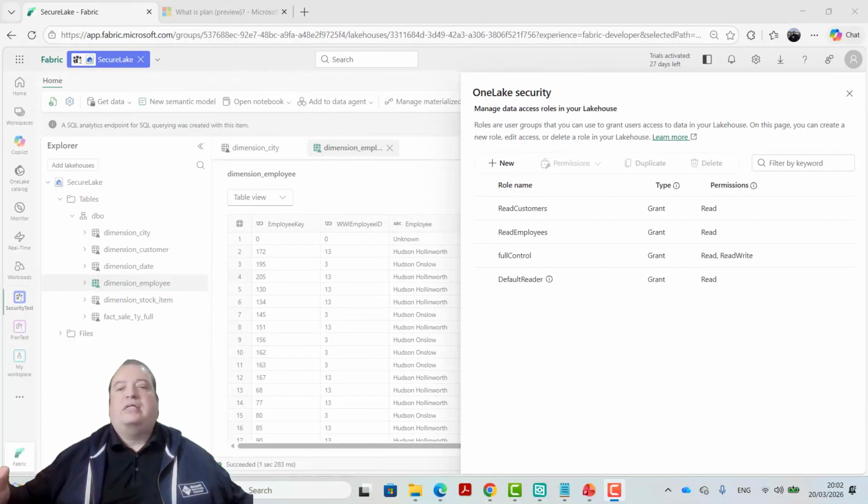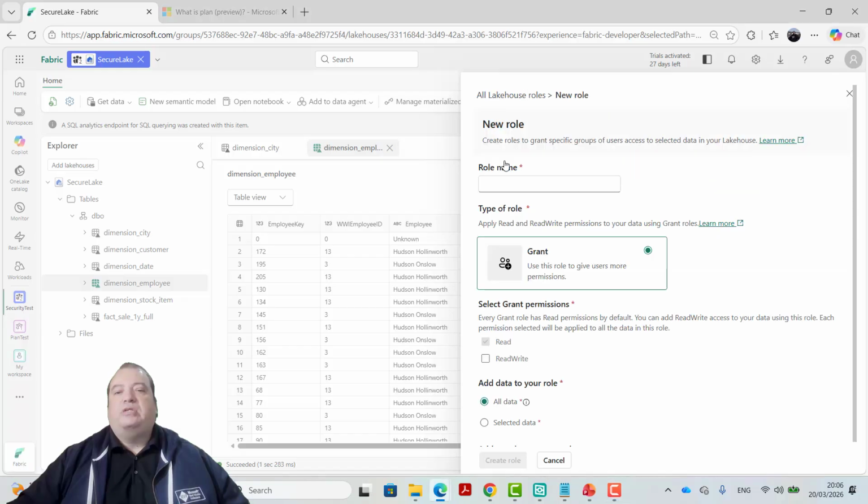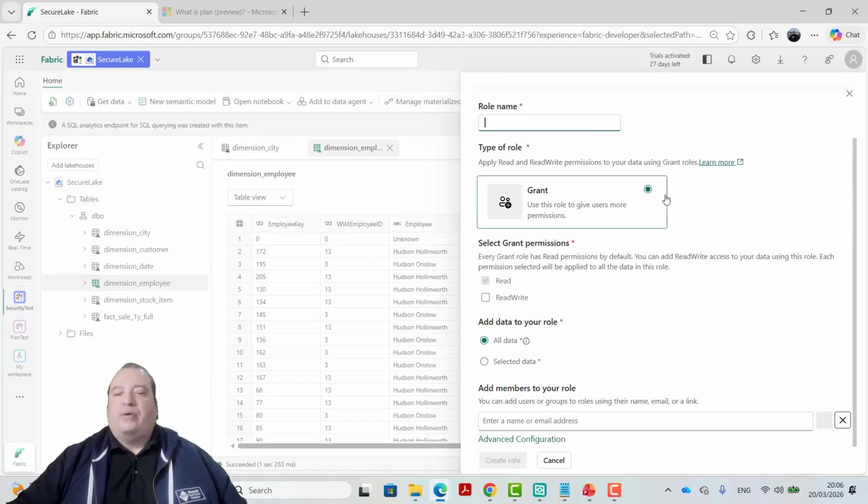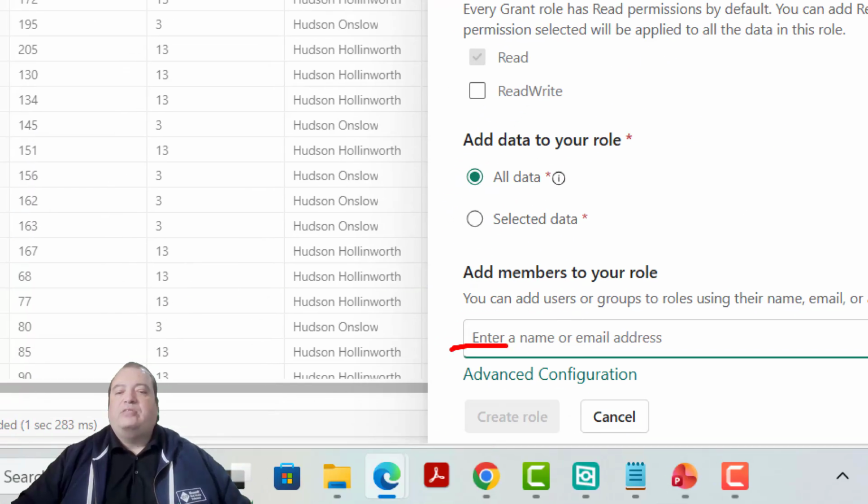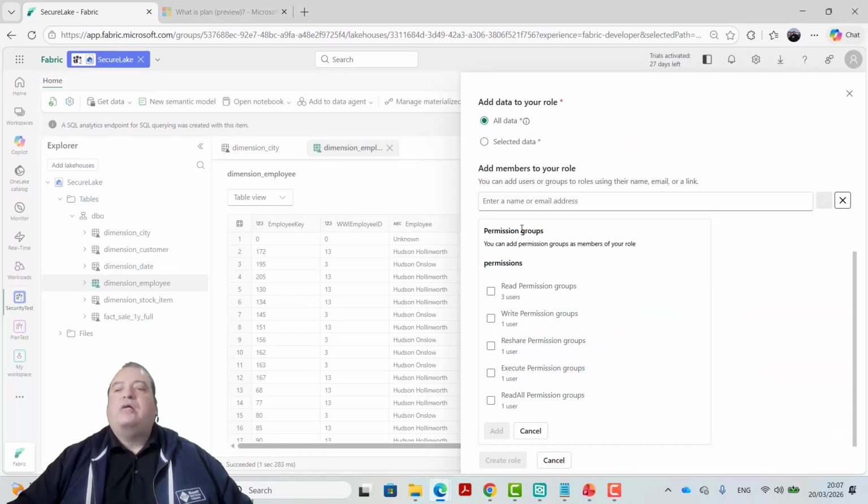I'm back to the Lakehouse, OneLake security configuration. The best way to visualize this concept is to use New and see the window to create a new role. The role name, the type, we only have Grant at the moment, the permissions, the objects that will be given permission, and I have the option to add members. Only this? No, here is the secret. There is a button, Advanced Configuration. In this Advanced Configuration, I have one more option.